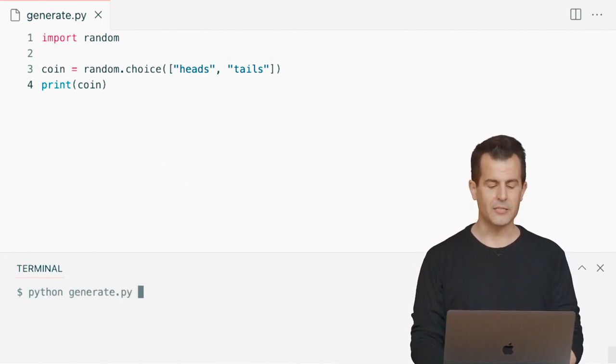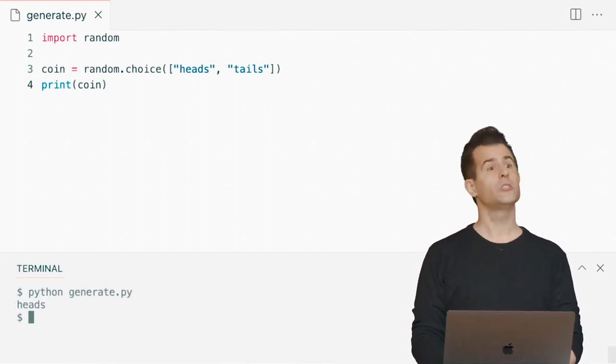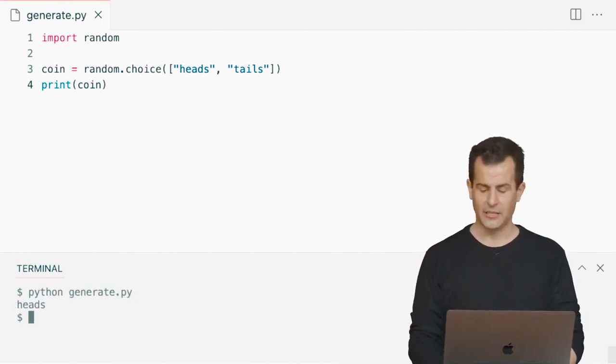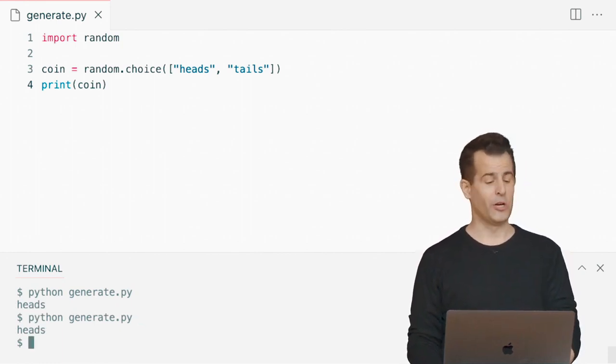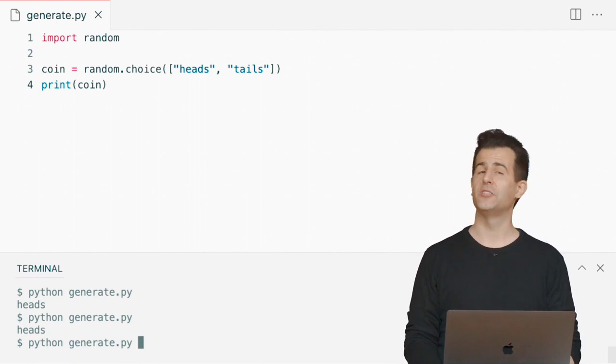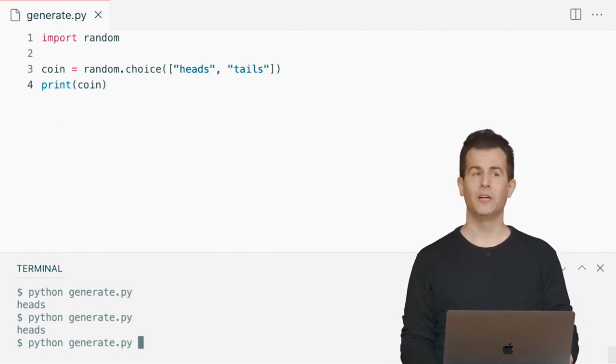python generate.py, enter, and it looks like the first coin toss was heads. Let's go ahead and run it again, and it looks like it was heads again. Maybe you want to chime into the chat here. If I run it a third time, what's it going to be this time? If you want to type your thoughts in the chat.